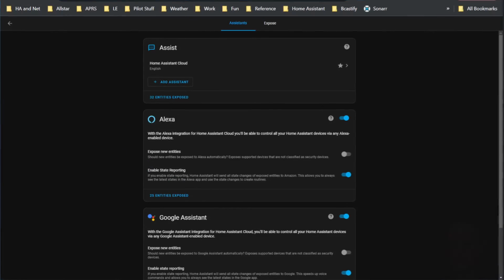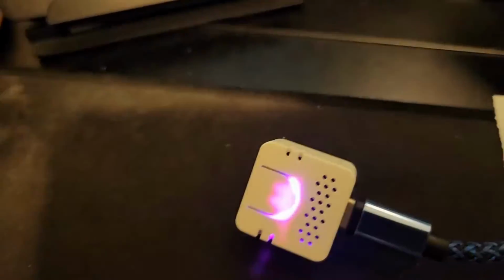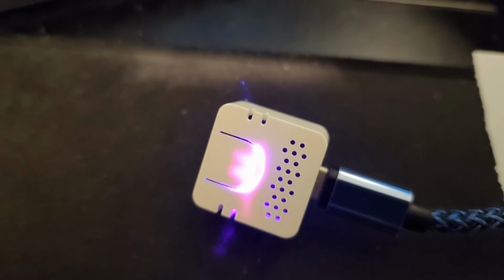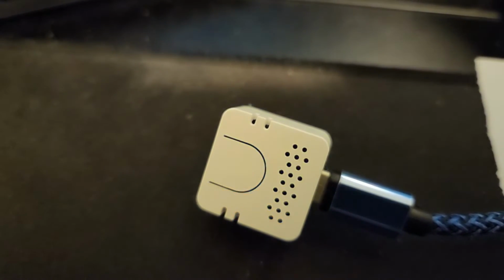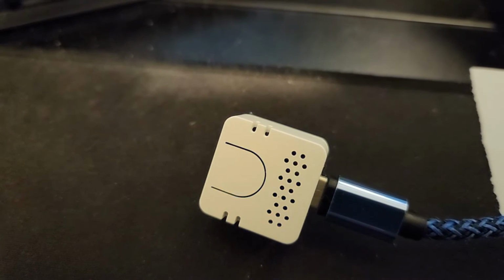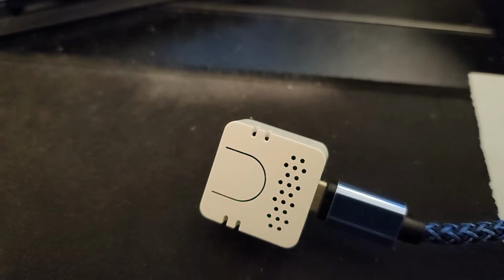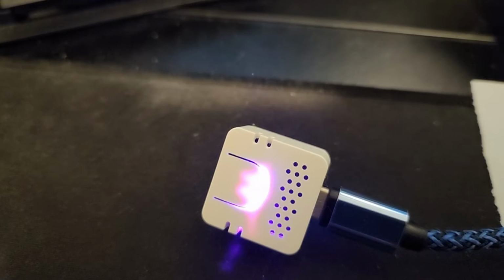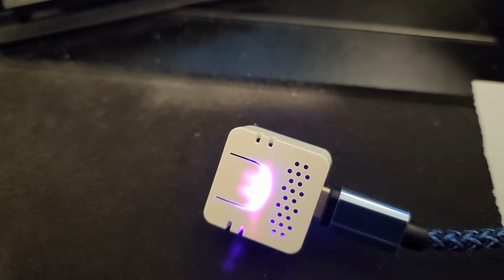Let me go ahead and do a demonstration here. And there's my Atom Echo. Let me shut some lights off so you can see the colors. You can see it's a purplish pinkish color right now. So if I say the word Rumpelstiltskin, turn on game room. Turned on light. You can see that it's responded to the wake word by flashing blue and then responding back to me while it's talking in green.